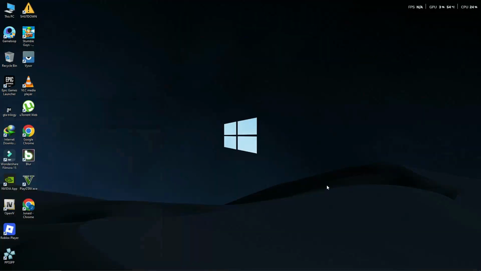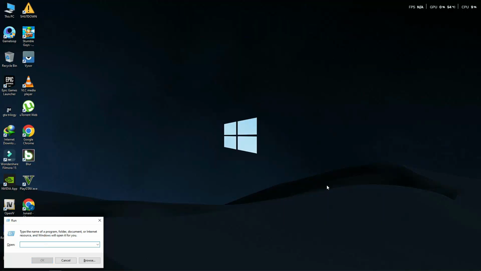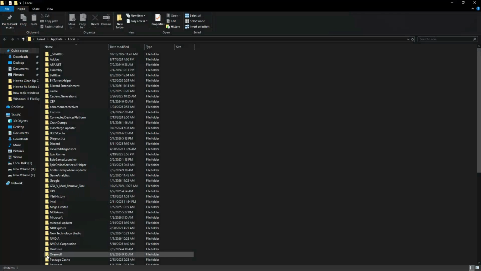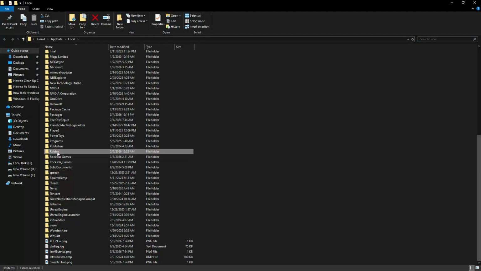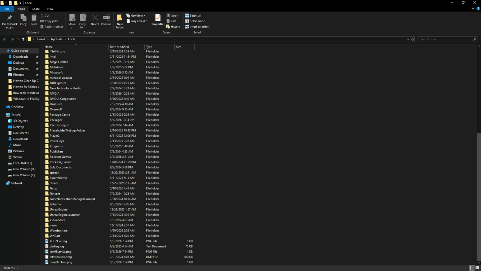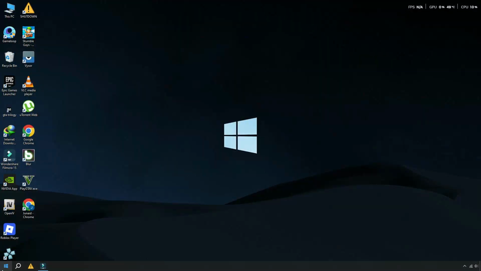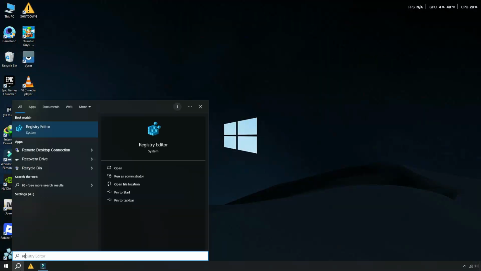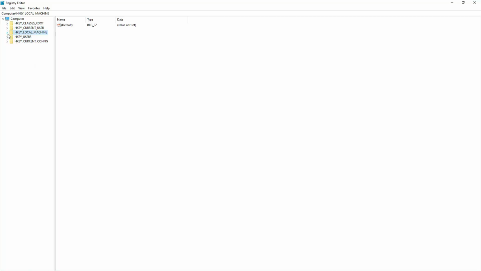Fourth solution, press Window plus R. Type %localappdata%. Find Roblox folder. Delete it. Now open Registry Editor. Then go to HKEY_CURRENT_USER, Software, Roblox Corporation. Delete it.